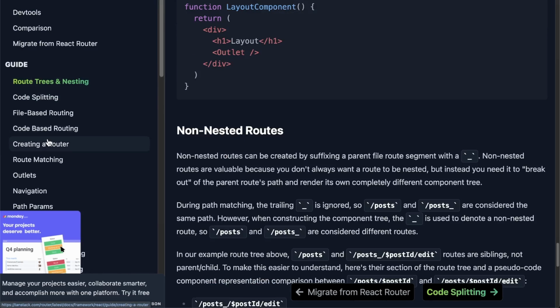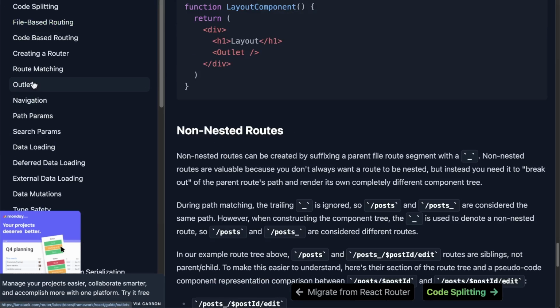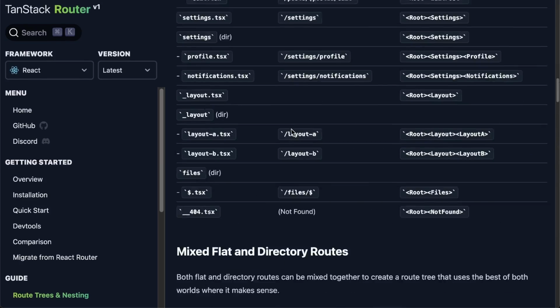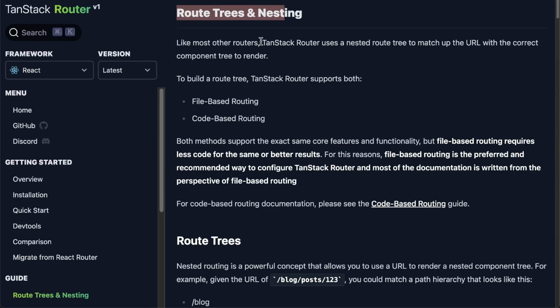And of course, we'll cover more TanStack stuff, because as you can see here, there's a lot of stuff that you can do with it. But before we dive into that, let's get into route trees, nesting, and some basic concepts of routes. And to do this, we will also be creating a demo project with Create React App, and I will also have this project linked in the description below.